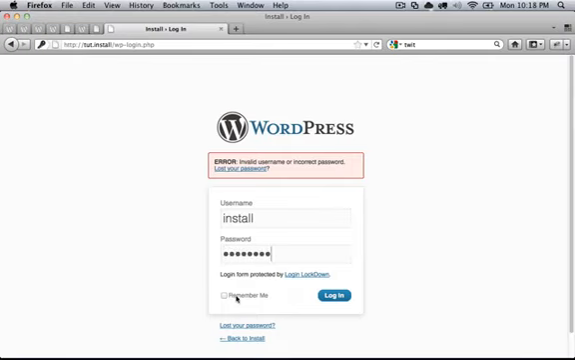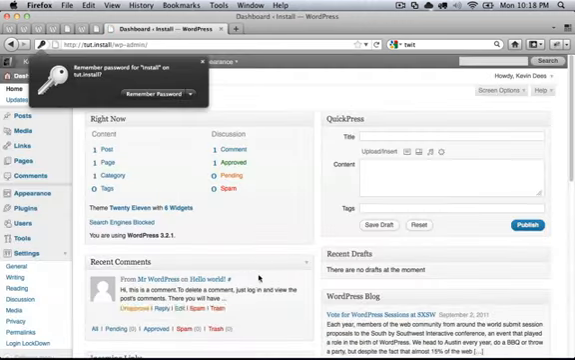Okay. But you'll notice this thing down here. This is going to look ugly to a client, so we're going to want to get rid of this, especially if you're doing a client site. Login protected by login lockdown. Plus, we don't want anybody to know we're using login lockdown, right? That's kind of like, oh, they're using that. I know I shouldn't do that. So let me show you how to get rid of that.